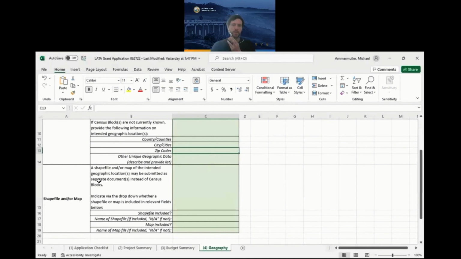Furthermore, if possible, we ask for either a shapefile and or map of the intended geographic location. If you have a shapefile, you can choose from this drop-down menu whether you do or not. And then if you do, you can provide the name of the shapefile in this field. If no shapefile is included, please put NA. Similarly, if a map will be included, choose yes or no from the drop-down menu and provide the name of the map here.